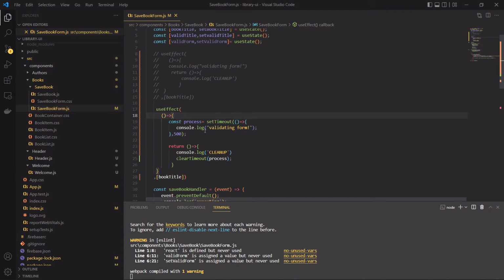I'm using the same function here, console log validating form, but it is wrapped in a setTimeout function. This setTimeout is going to wait for a certain amount of time. In this case, it has 500 milliseconds to execute this line of code.